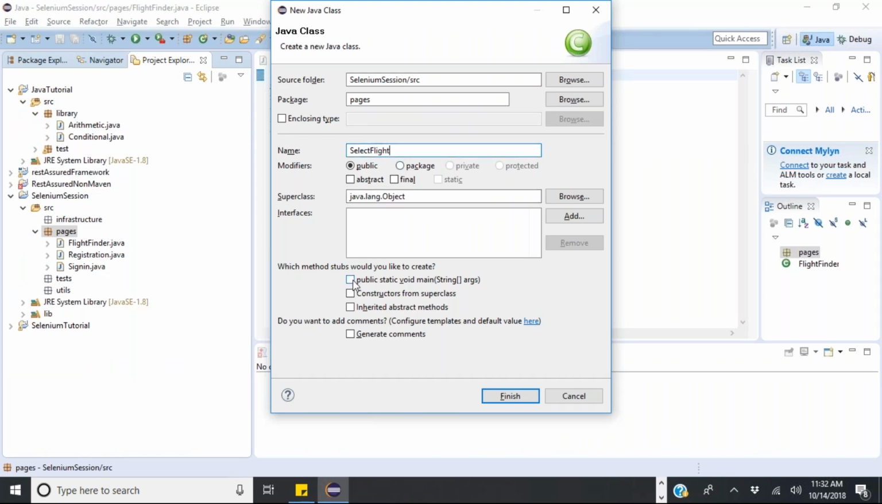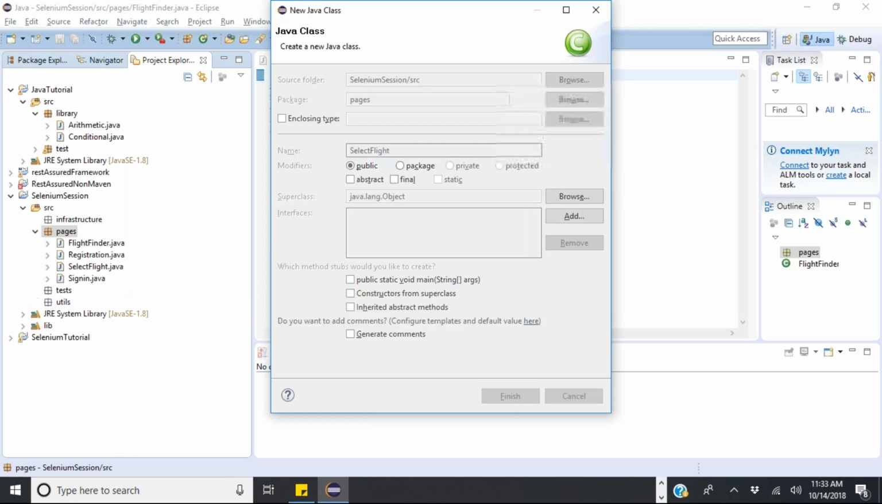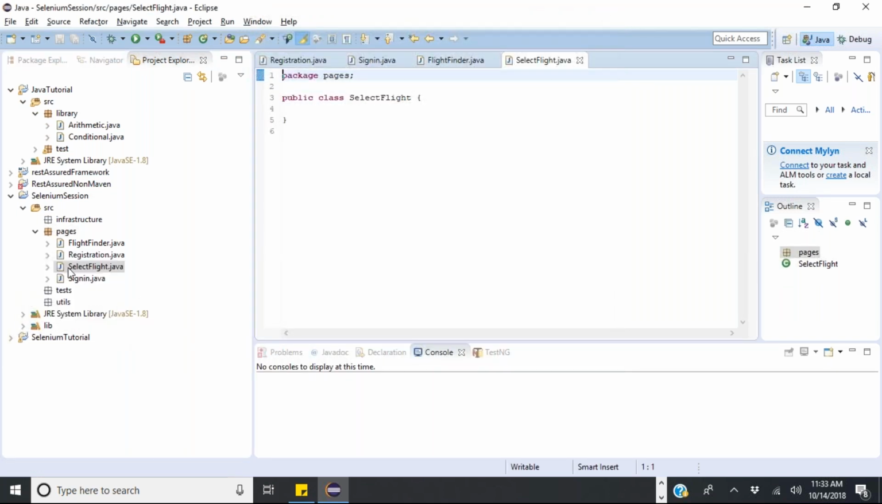Should I put public static void? No. That's not an executable class. Remember, I told you, it's just for reusable functions and XPath. So just finish it. Okay, go for the next one.